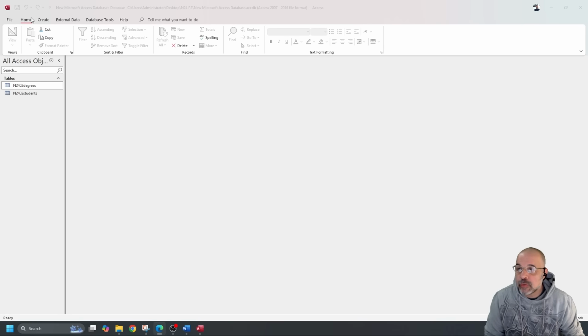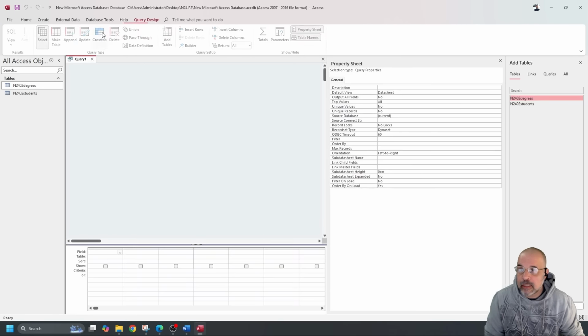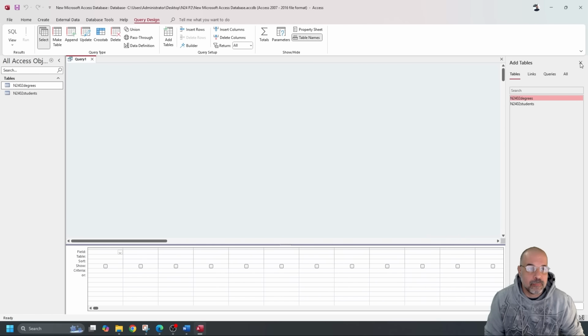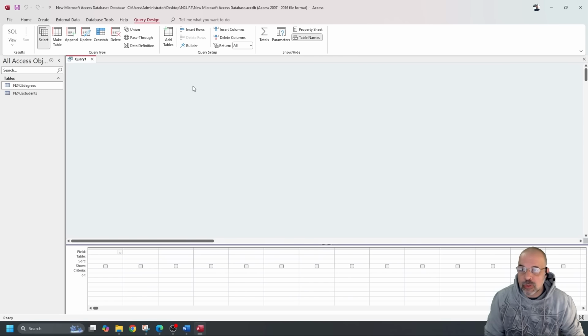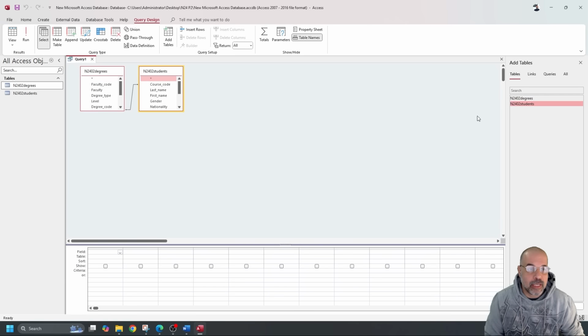So I'm going to go to create, and I want query design. There's my query design. So I'll just close these properties for now. I don't need them. And if you don't see the add table section, again, you can right click, show table. There's that. I'm going to add both tables.